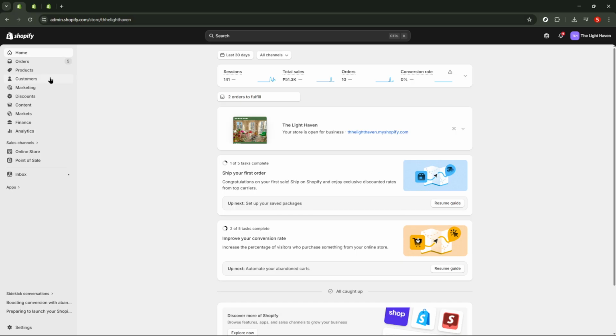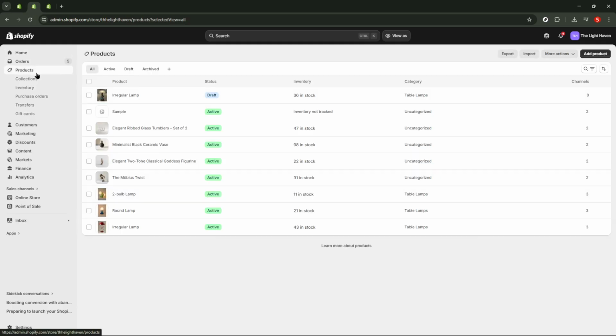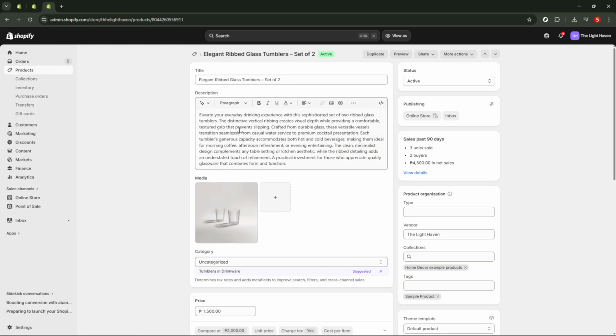Once you're in, look to the left-hand sidebar and click Products. This opens your full product list. If you have a large catalog, use the search bar at the top to type the product name or a keyword. You can also sort or filter the list to narrow things down. When you see the item you want to check, click its name to open the product details page.